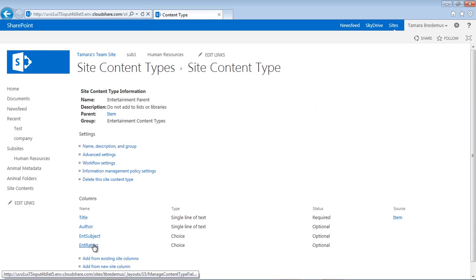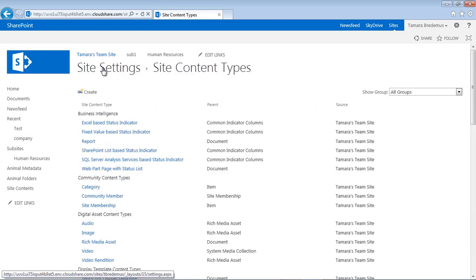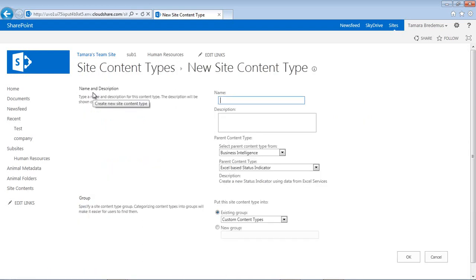Guess what? Time to create book. So we're going to click on Site Content Types. That takes us back to the Site Content Types gallery. Click Create again, and we'll call this book. Now anything that I type here in the description will appear in the new item dropdown. So I'm going to put in here, select this option to create an entry for a book.